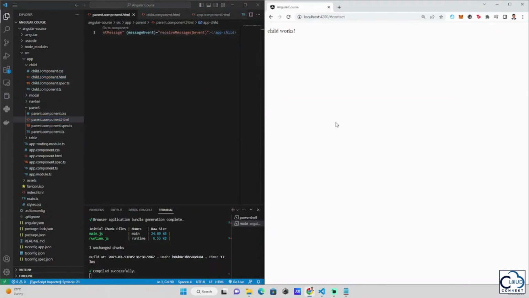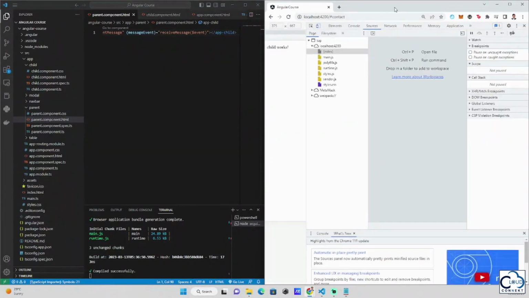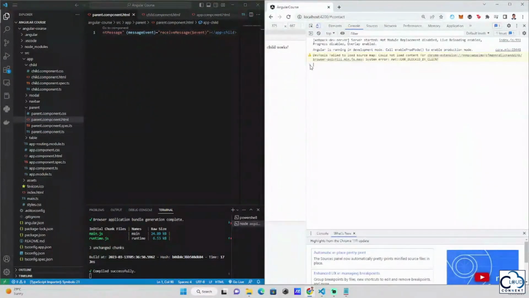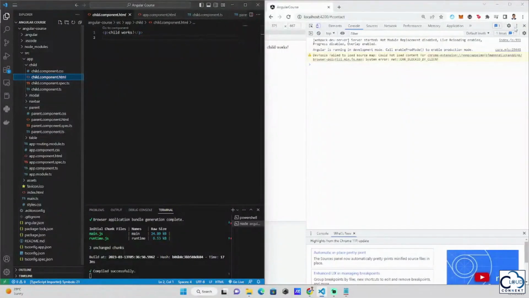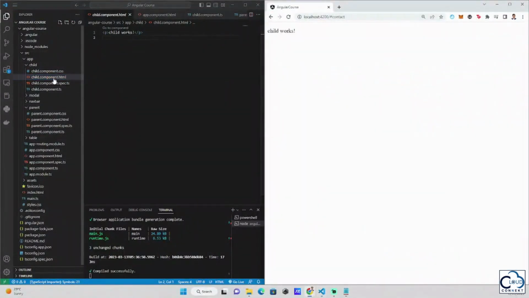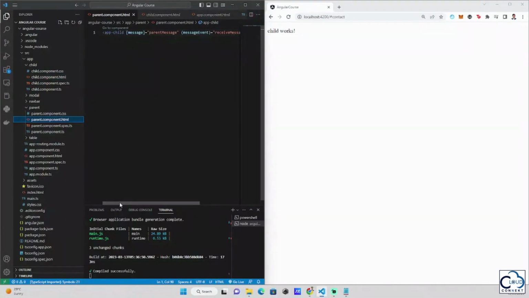If we check our console, it's not displaying anything because, as you can see here earlier, it says the received message should be displayed here as an event, but it's not displaying anything here for now because we didn't customize the code. Our goal is only to display the HTML element in the child component in the HTML file of the parent component.